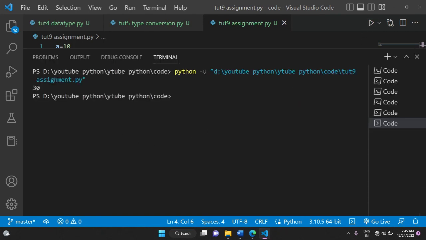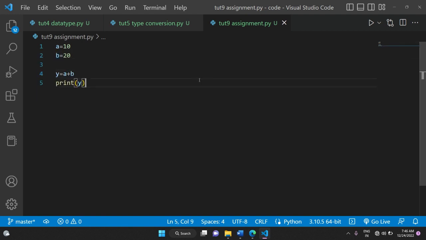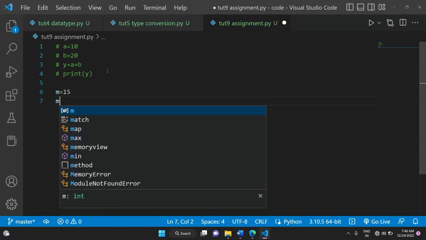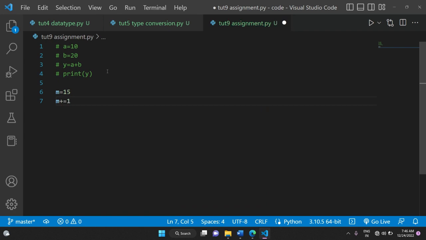As you can see, this is the value, and I think we know it because it is very simple. Now a plus b is assigned to y. This is the assignment operator. And when you go for, suppose, m is equal to 15, and then m plus equals 10, and then you print the value of m.